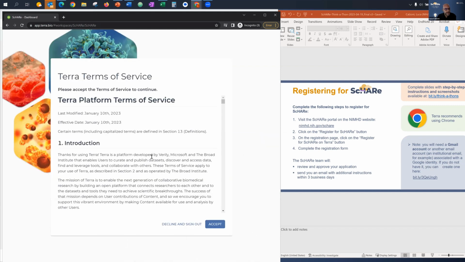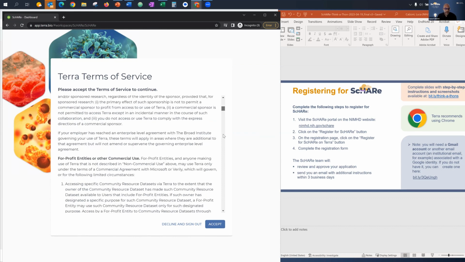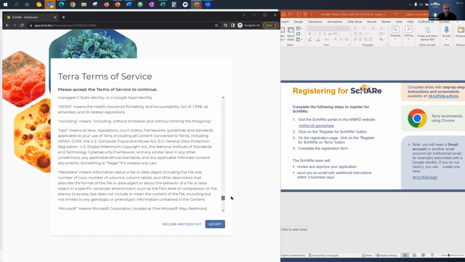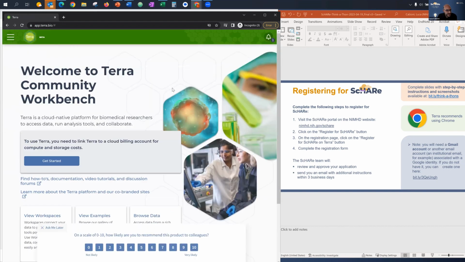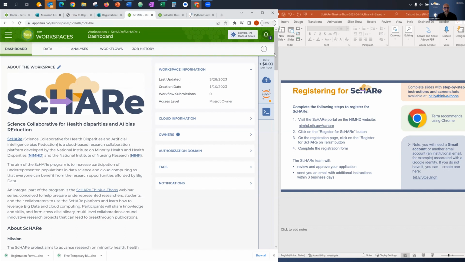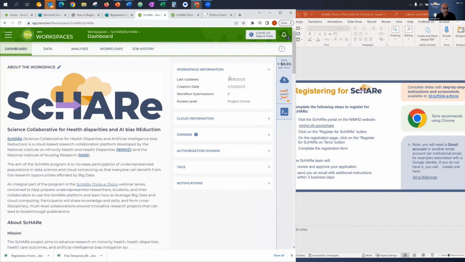So the next page asks me to accept the Terra terms of service. Feel free to review them and to press on accept at the bottom. Let me know if this is too slow or too fast. Okay, perfect. And then I haven't given my email address to Ali, so I'm not seeing the share workspace, but you guys did. So the next screen for you will be this one. You'll be able to see the shared Terra workspace.